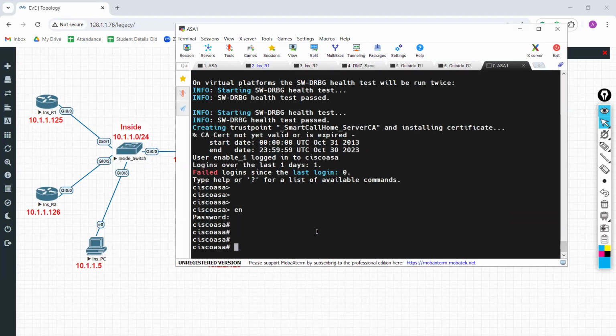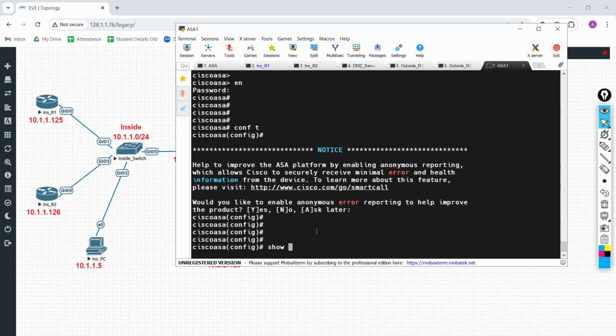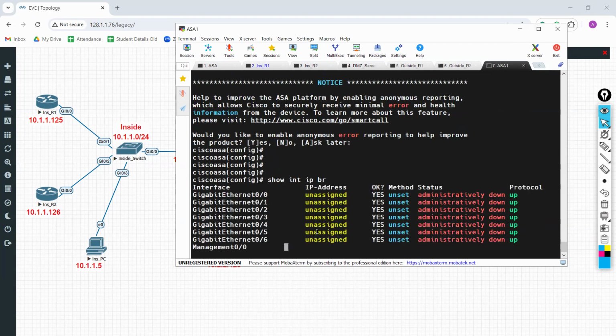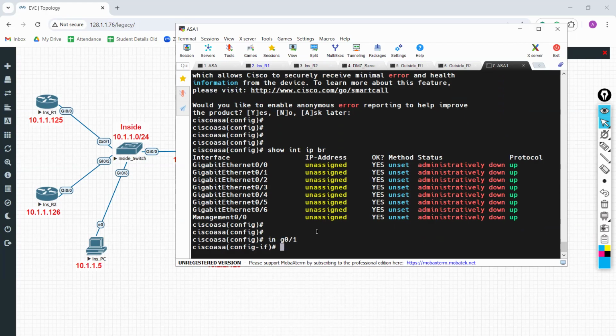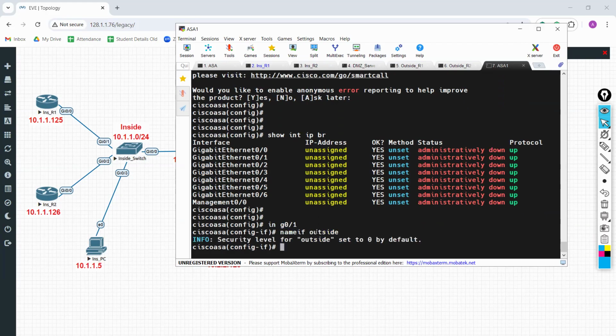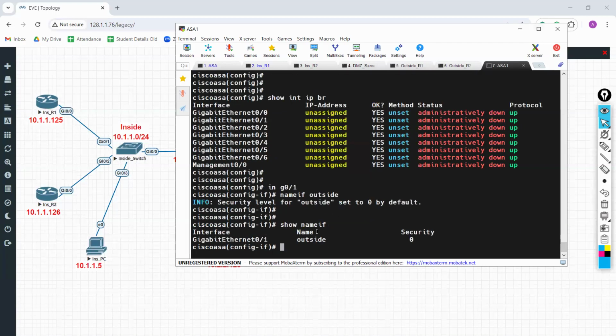Now see here, configuration terminal, and if I say show interface ip brief, these are the interfaces. So let's say on interface V0/1, I'll say nameif outside. Any name I have given. So what is the security level it has taken? It has taken the security level as 0. Show nameif. So the security level is 0.